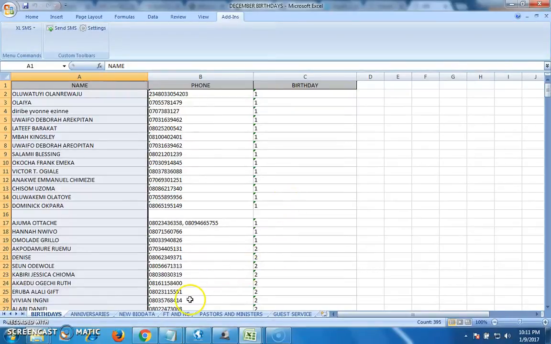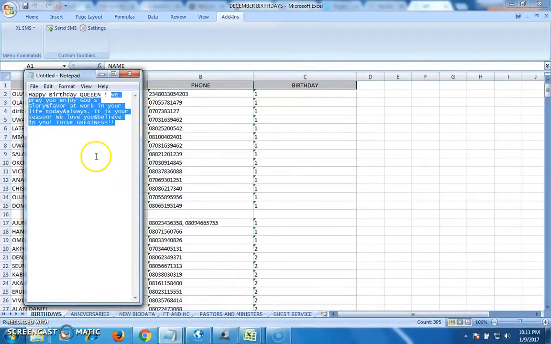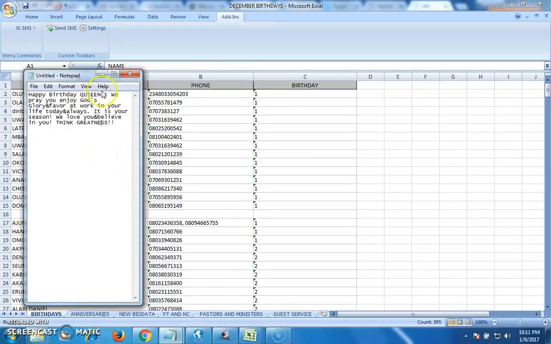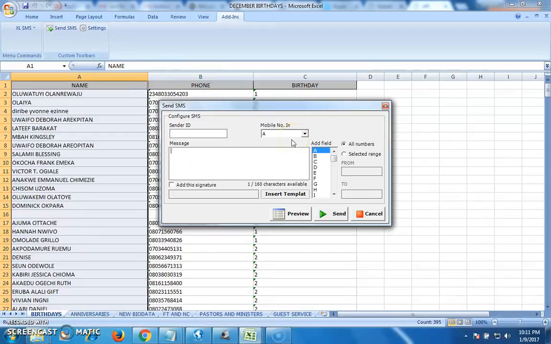So then let's do this. We now go to the birthday SMS, which I've already put here, for example. Then you click on send SMS. It brings out something like this. For example, for the sender ID, we put GIC. Then we have the mobile numbers in column B. So you click here, and you click on column B.